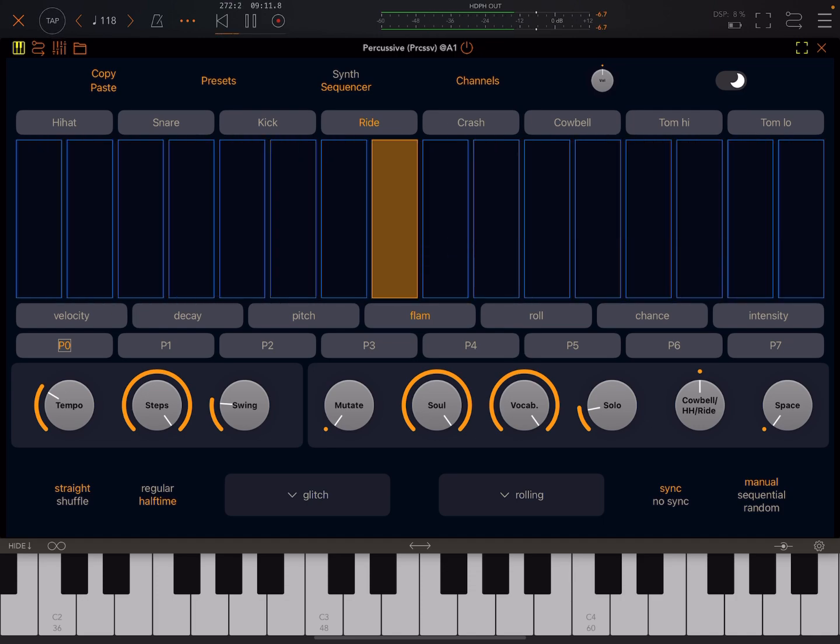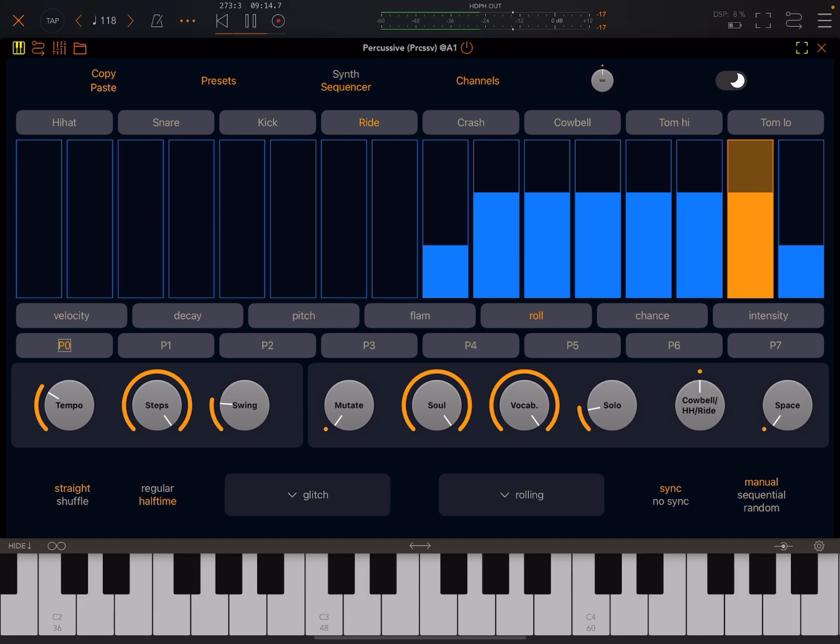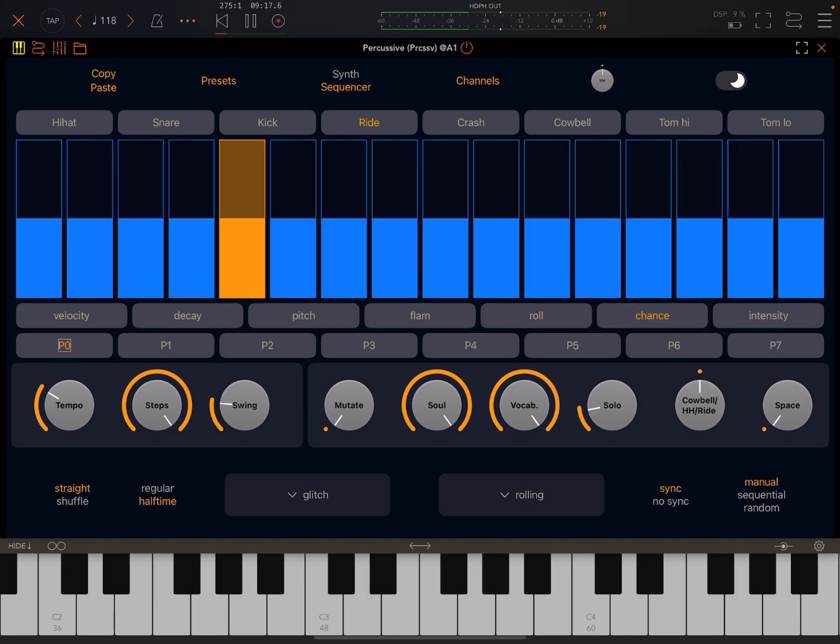So we can add in these flams and rolls. And chance, this is something related to the mutate knob. Now, the mutate knob, if it's set high, you have more chance of mutations on steps. Now, why we've got total silence there, I don't know. So again, if the dev's watching, he could comment on that.